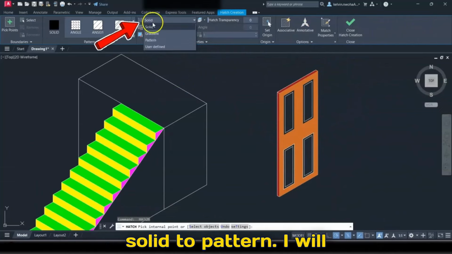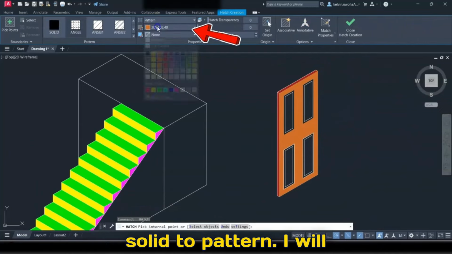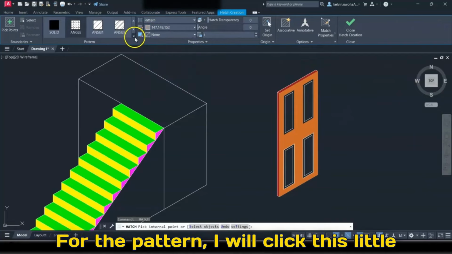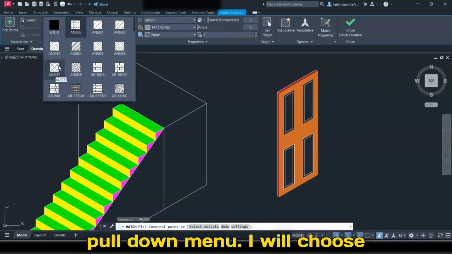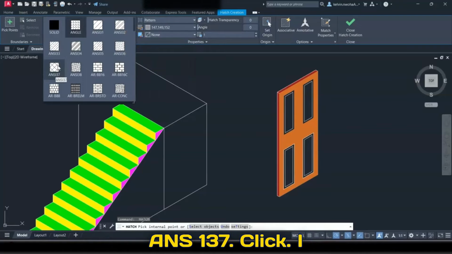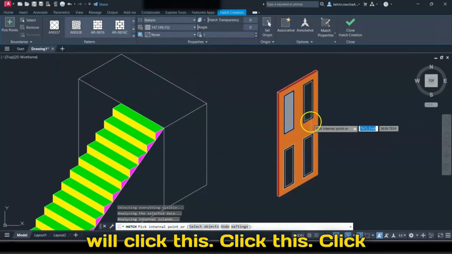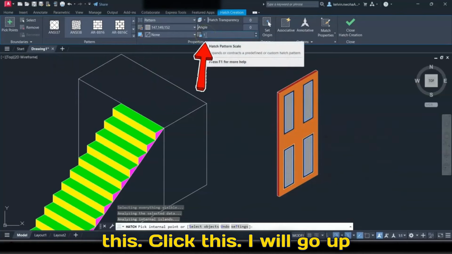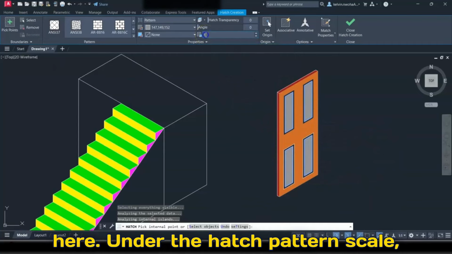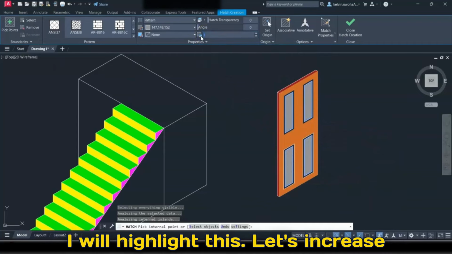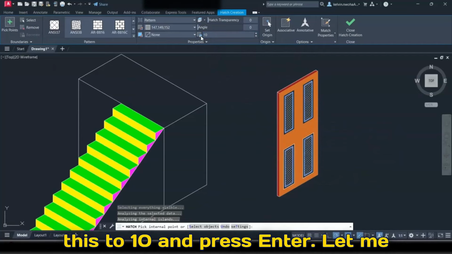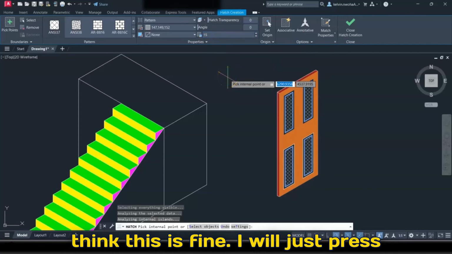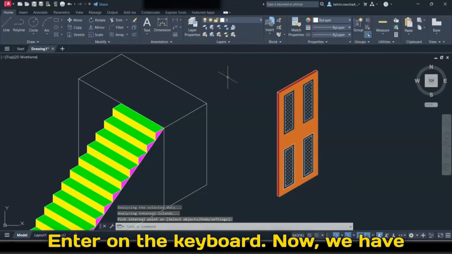Activate the hatch command again. I will change this solid to a pattern. I will change this color to light gray. For the pattern, I will click this little pull down menu. I will choose ANSI 37. Click. I will click this, click this, click this, click this. I will go up here under the hatch pattern scale. I will highlight this. Let's increase this to 10 and press enter. Let me try 15. Press enter. I think this is fine. I'll just press enter on the keyboard.